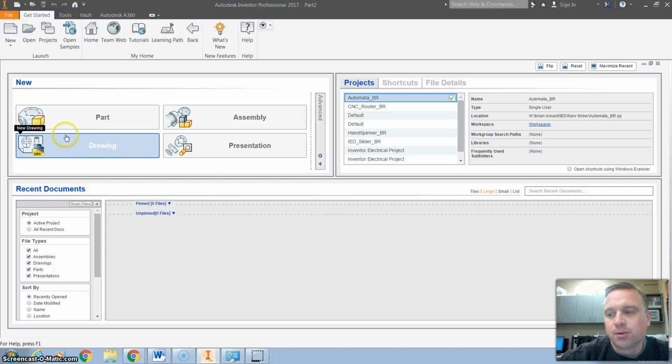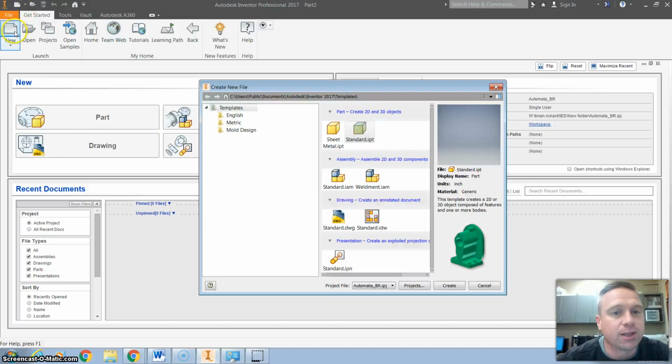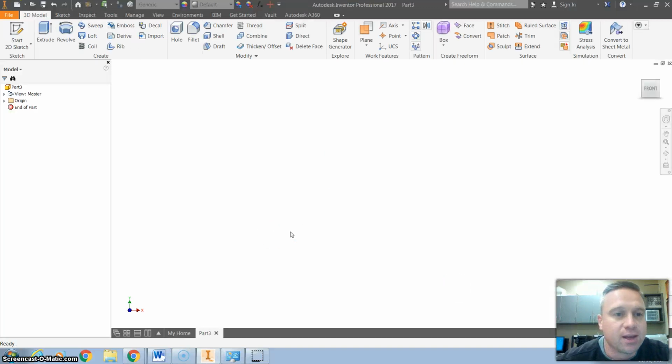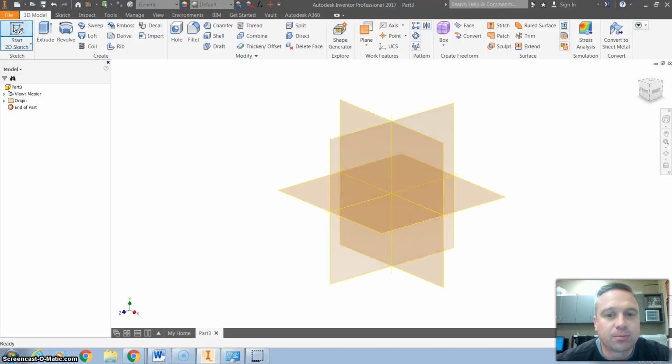All right, once you have Inventor open, we're going to look at putting some geometric constraints on some geometry inside of Inventor today. So I'm going to go ahead and click New, and I'm going to make a standard part file. So I'll go ahead and click Create to create that part file. Once your window opens, you can go ahead and click Start a New Sketch.